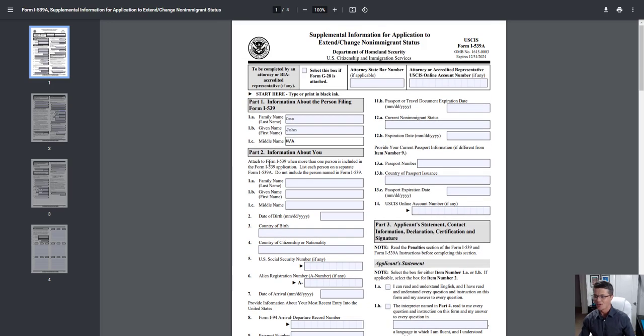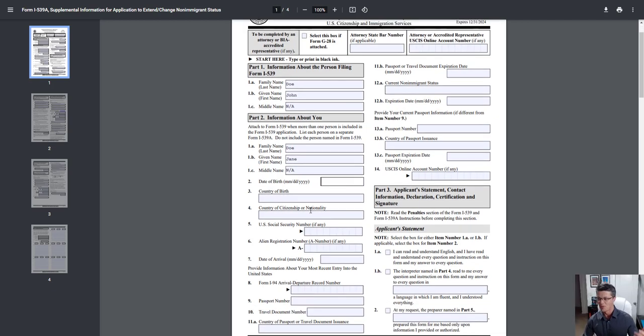Okay, now information about you. Part one was information about the person filing the Form I-539, and then it goes to Part Two, information about you. So that's going to be the dependent. In our example, it's the wife. We're going to do Jane, and she also doesn't have a middle name, so we're going to put not applicable. Obviously, date of birth, country of birth, all of that. I'm not going to put any example here, but you understand.